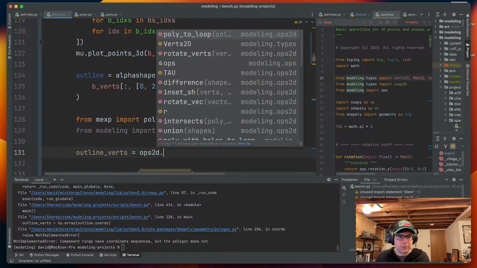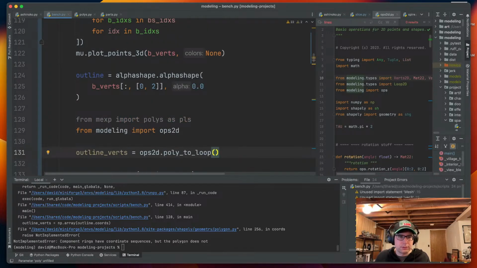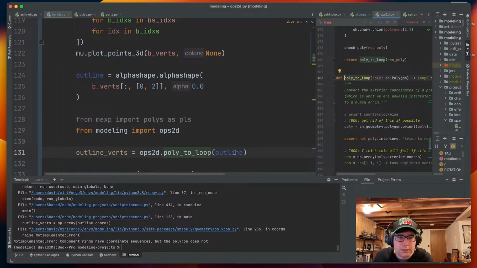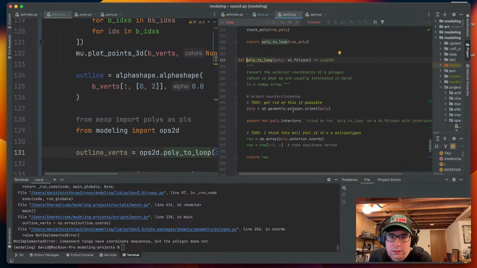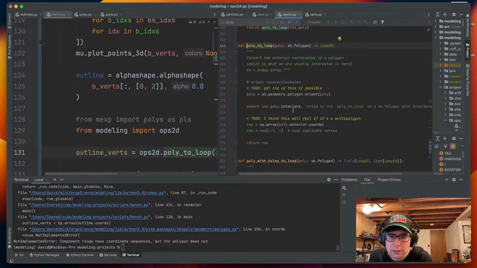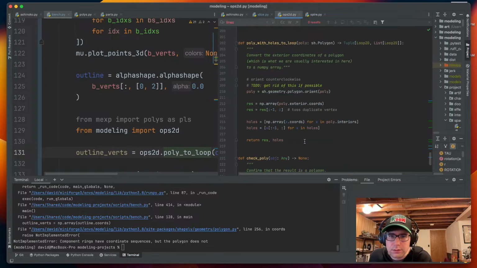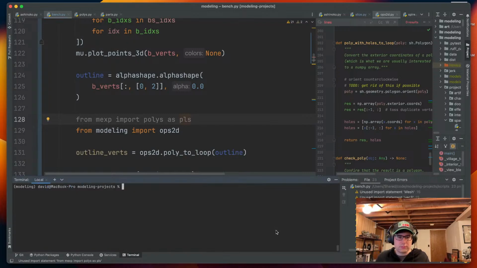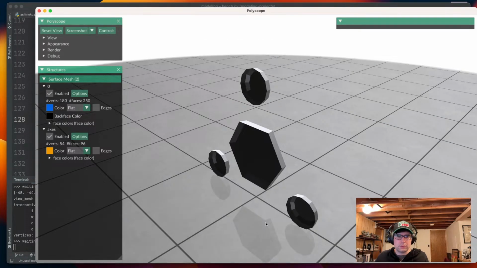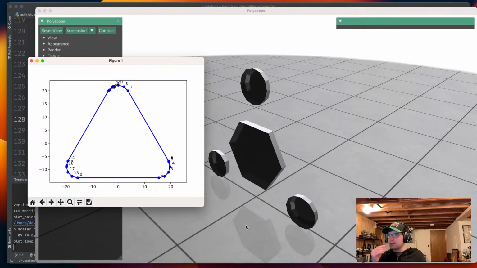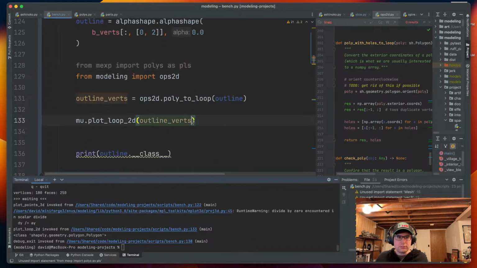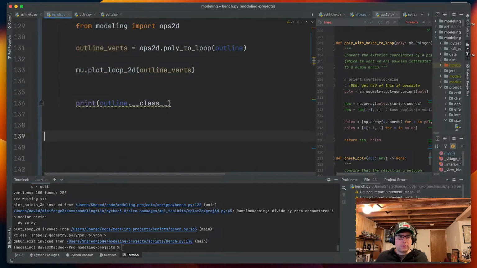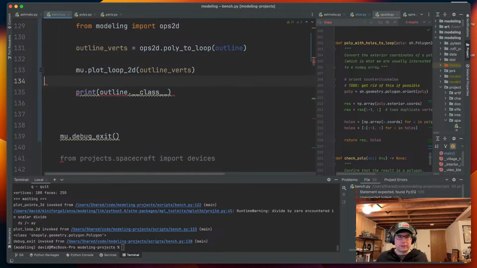I need to move this out opposite to polys. Poly to loop outline. And is this gonna throw a fit if it's a multi-polygon? Poly with holes to loop. It shouldn't have holes, right? It should just have one. There we go. Yep. Okay. So there is our convex hull, right?